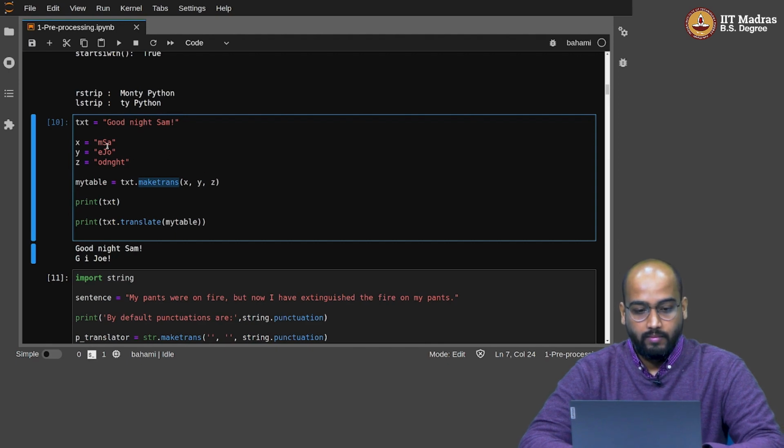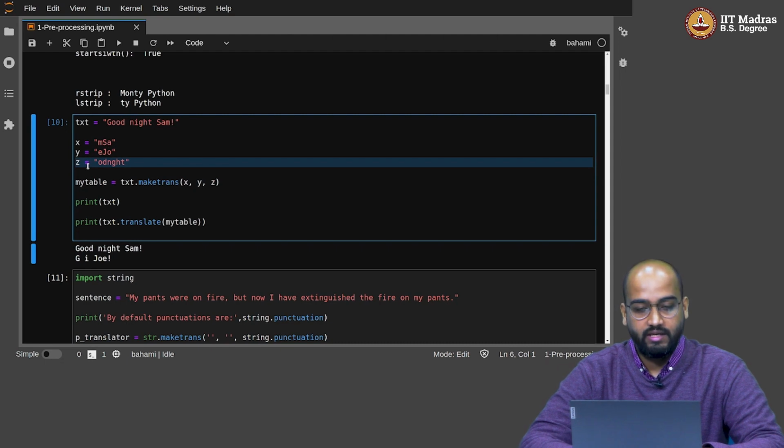So whatever characters you are seeing in x will be translated to y, right? For example, m will be translated to e, capital S will be translated to capital J, a will be translated to o, and whatever characters that you are seeing in z will be dropped. They will be deleted from the string, right?